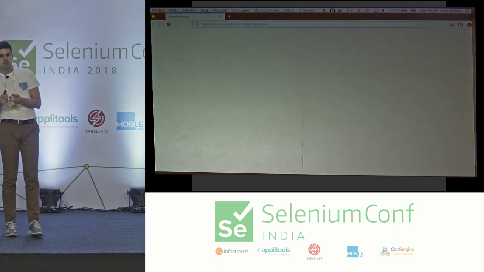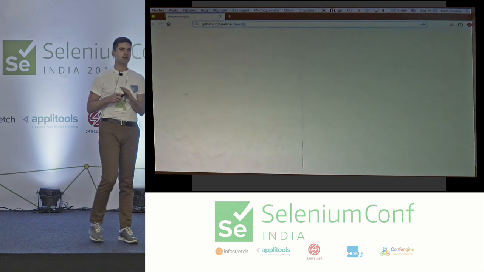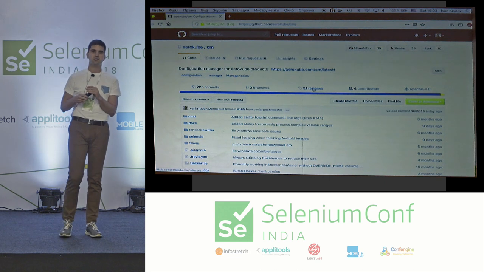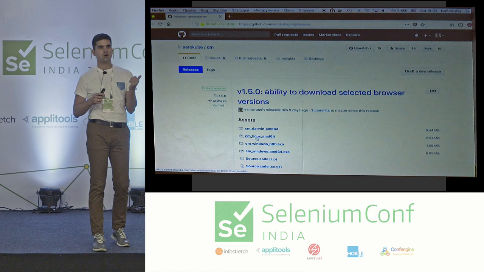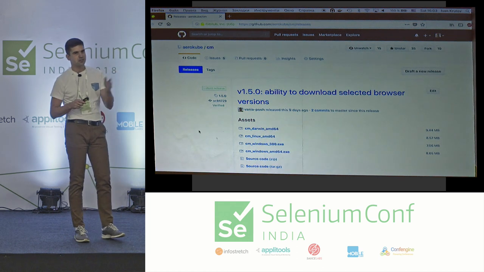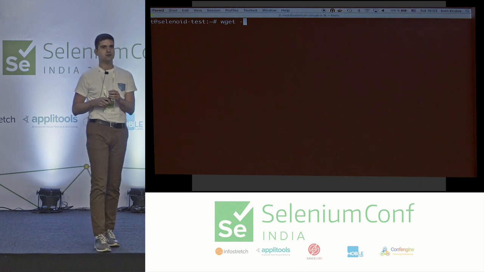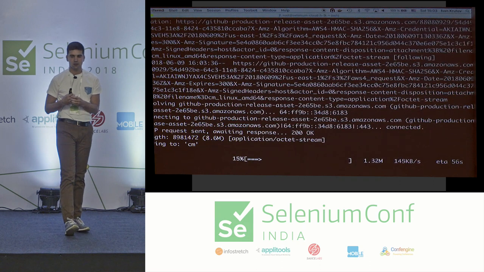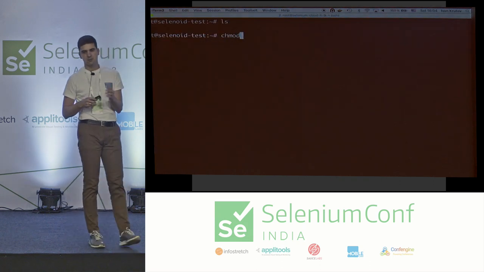So first of all, we go to GitHub and download a small standalone binary called CM, which stands for Configuration Manager. We go to the releases page and can just copy the link to a ready-to-use binary. So we copy the URL and download this binary to our server with the wget tool like this. It's a relatively small binary, about 10 megabytes in size.